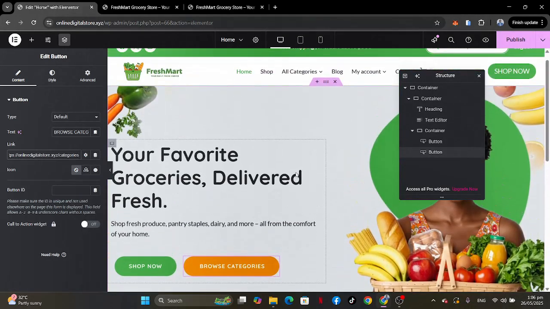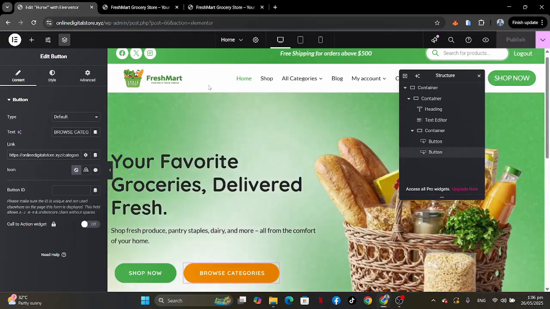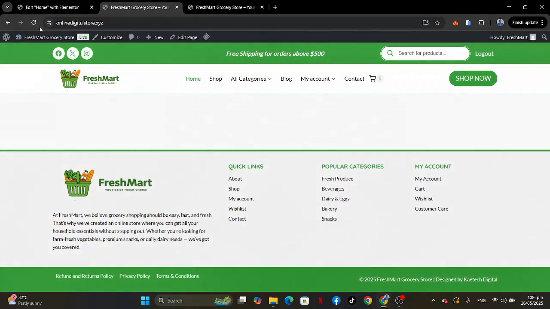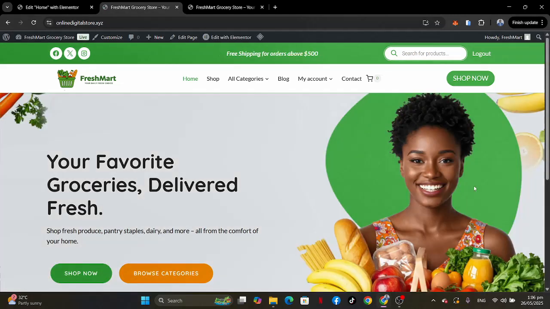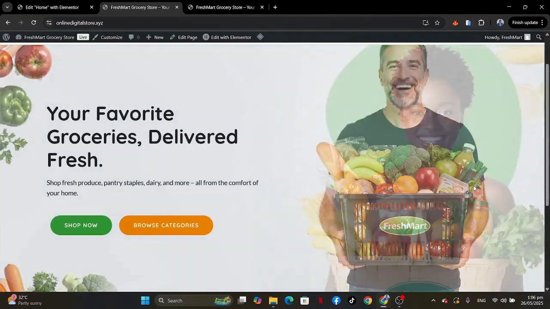As you can see, it looks perfectly okay. Now of course, if you design it this way, make sure that you publish it, and always make sure you publish it so that nothing happens. Now let's check it on the front end over here, and this is how it looks. It looks perfect over here, and I'm okay with it.